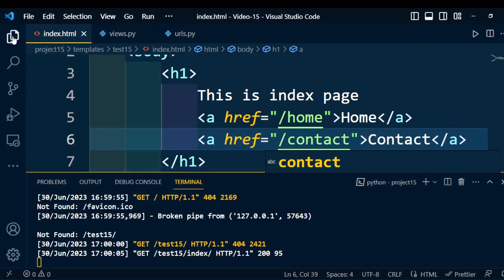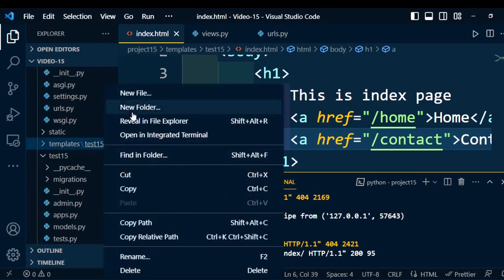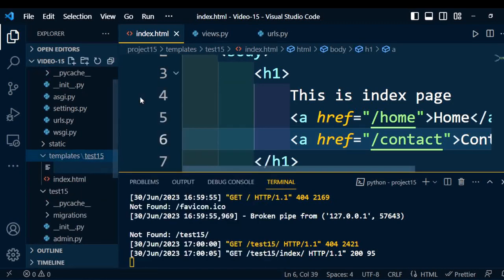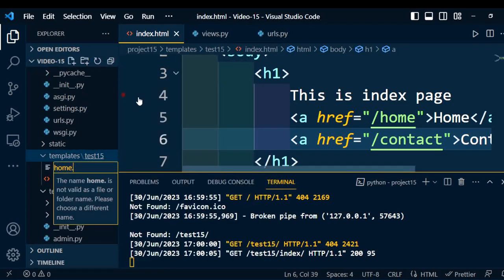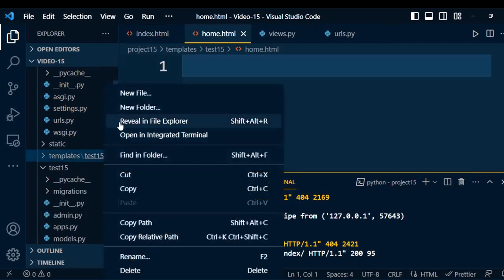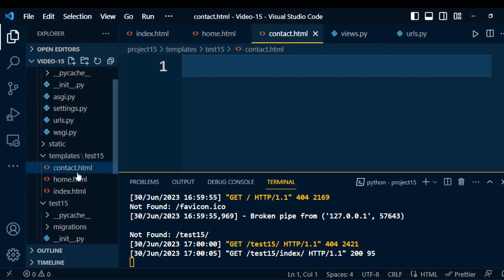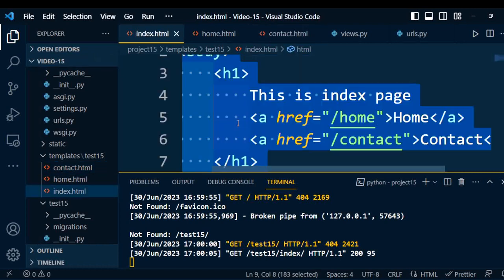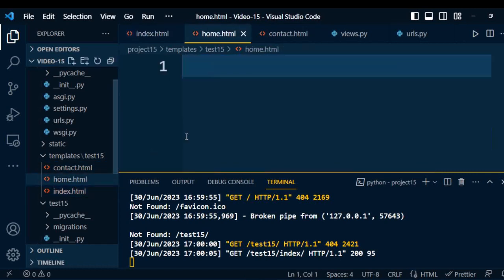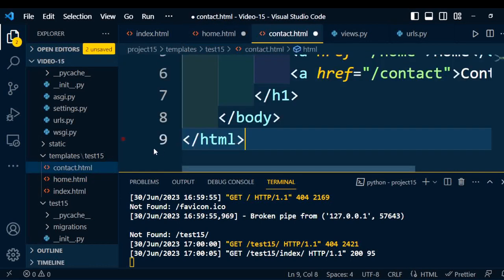So I'll go to the template folder, and under the template folder, we have the test 15 application. Under the test 15 application, I'm going to create these two new pages, that is home.html, and one more HTML page, that is contact.html, so that we can redirect to the specific page. So I'll write certain code under both pages. I'll copy the code of index and paste into both the pages, and we'll modify it a little bit.